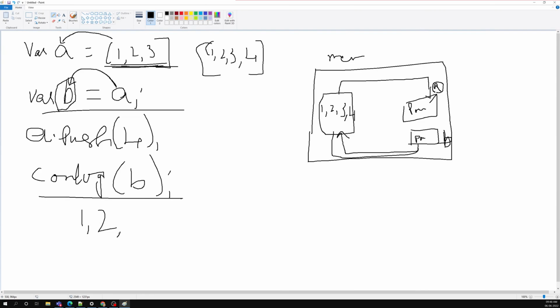But we haven't done anything to the b array. We have pushed the value to a only. So that means a should have 1, 2, 3, 4, but b should have 1, 2, 3 only. But this does not happen in JavaScript. Both values share the same memory location, so the a and b values will be the same. This is called reference data types.